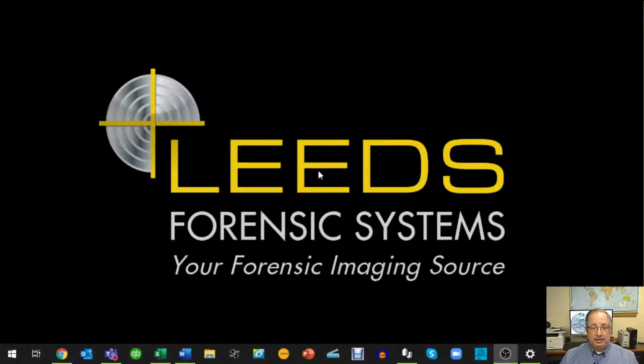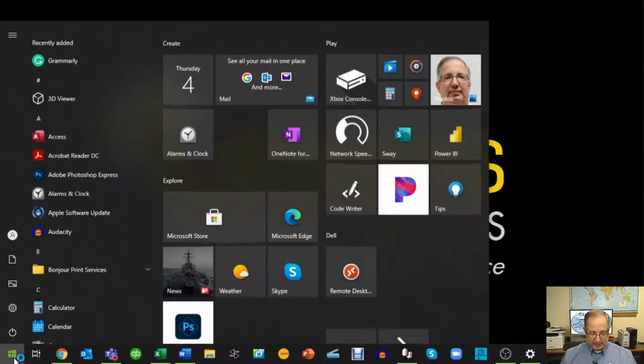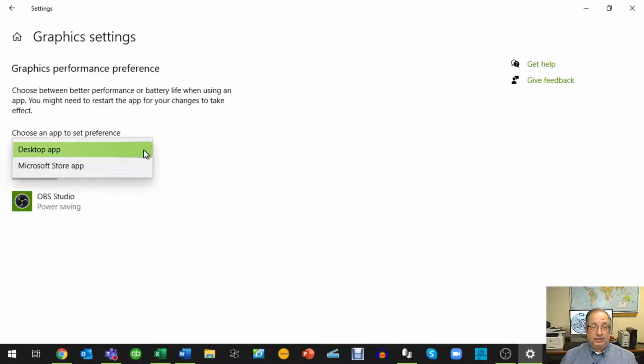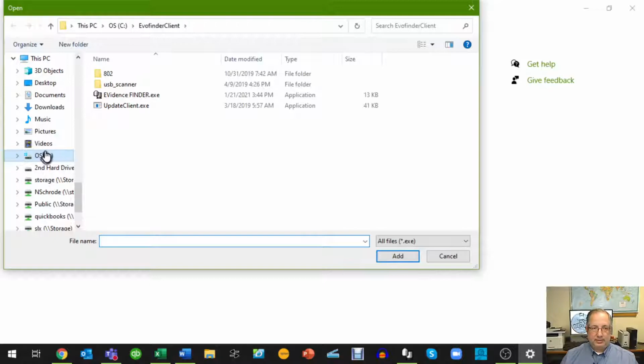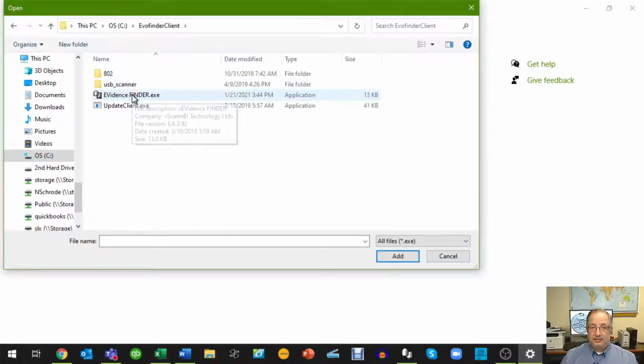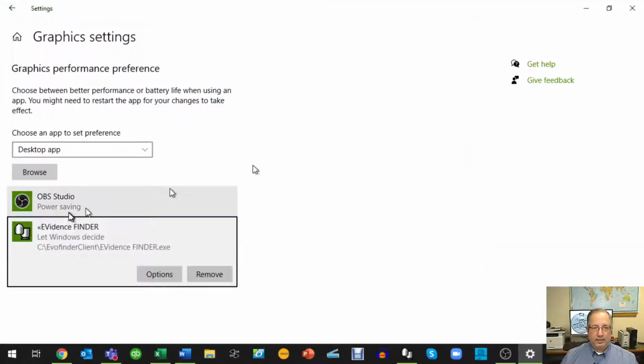In Windows, if I don't have that Nvidia processor or that Nvidia program, I can go to my Start window and type Graphics Settings. This will open up the Windows 10 graphics setting window, and from here we can do something very similar to what we just did in the Nvidia process. In this case, we want to choose a desktop app, and we can browse to the location of that app. We're going to end up with that same browse window, so we'll go to the C or the D drive, looking for the Evofinder client folder. In that folder, we're going to find the evidencefinder.exe program and open that one up, and it's going to give us an entry here on the graphics setting.